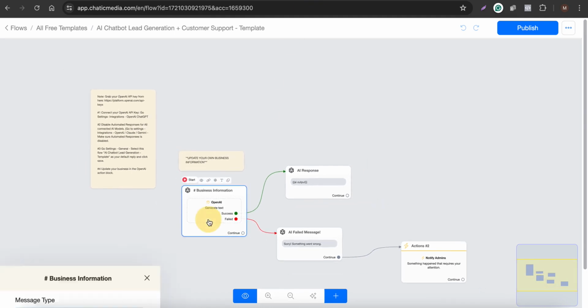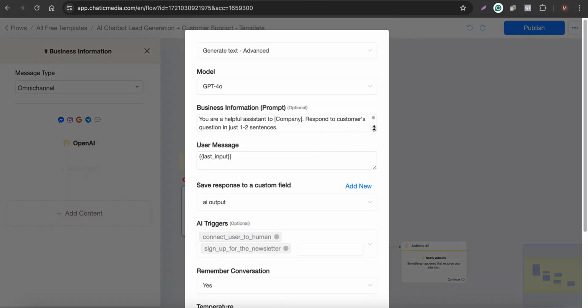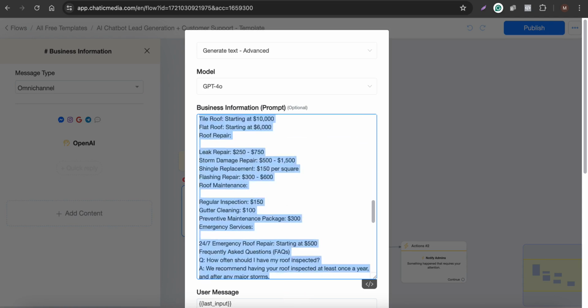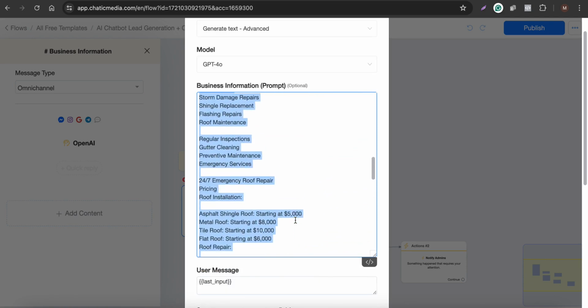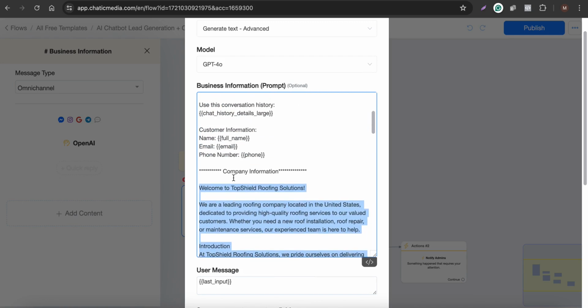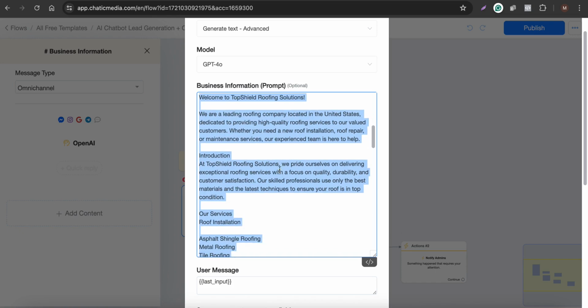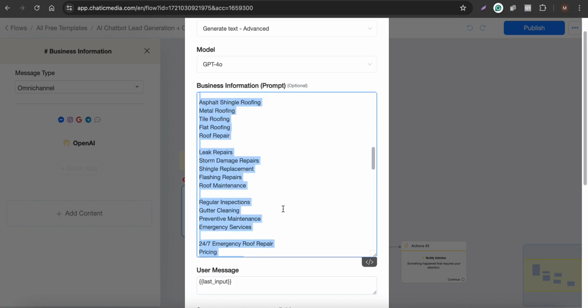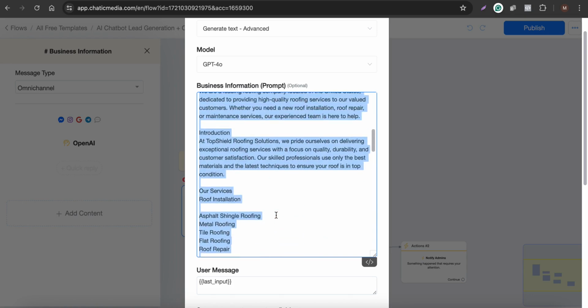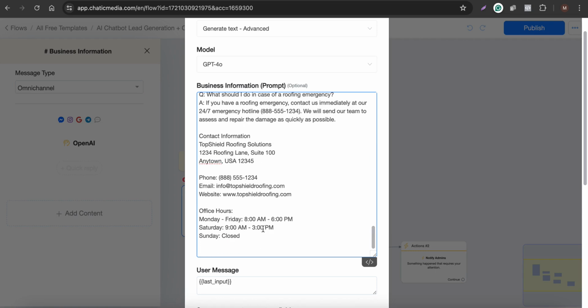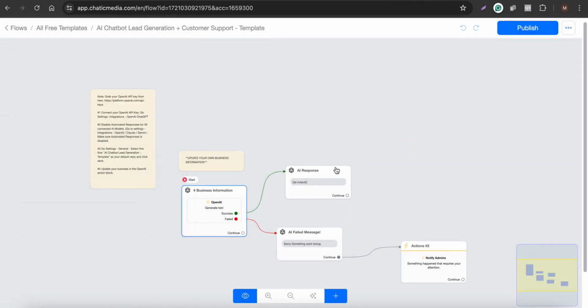So here this is the particular free template, and here we already have some information about a particular company. So if you want to build one for your company, you can simply update whatever the information related to your company right here. In terms of lead generation, we are collecting the customer's name, email and phone number. You can collect other customer details as well, but let's just focus on these three details for now. This information is about a roofing company. So let me create a sample website chatbot and show you how the dynamic responses are generated.